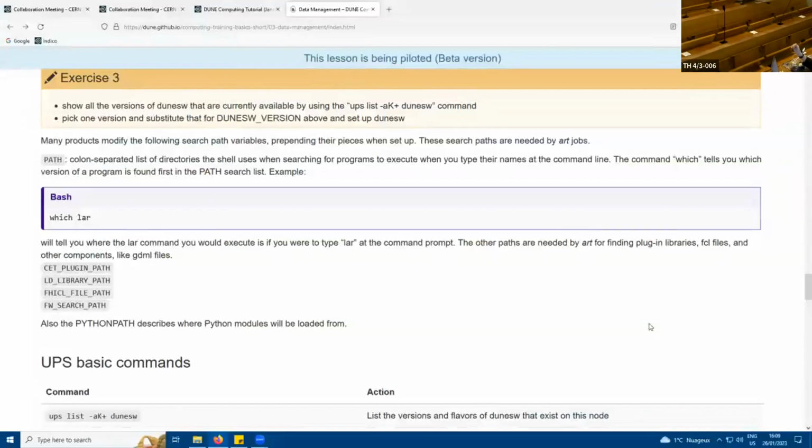Show all versions of software that are currently available by using ups list -aK+ dunesw. There are many versions available. Last time I did this, there were a couple hundred. I don't know if there's more than that now. You pick one and substitute that for dunesw.